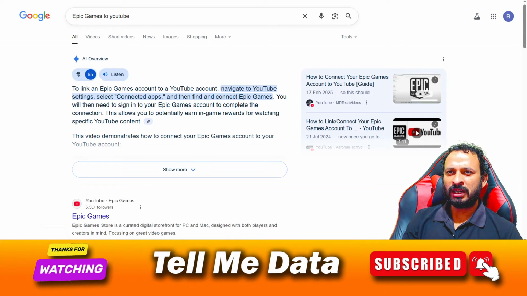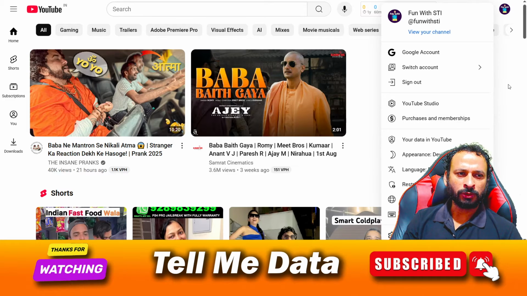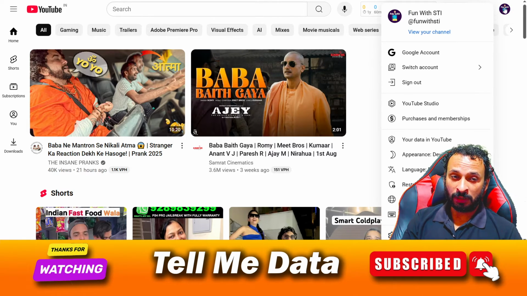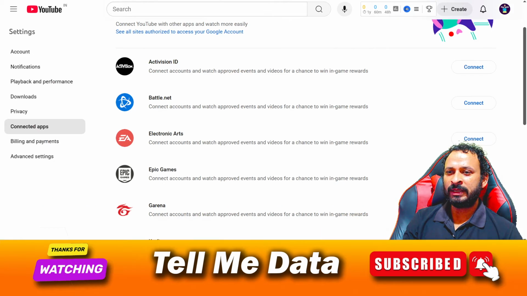So let's get started. First of all, you need to open your YouTube app on your browser or youtube.com. You can open this app and click on your profile icon and log in into your account. Once you are logged in, click on the profile icon and select settings. Once you click on settings, on the left side you will see lots of options. You need to click on connected apps.